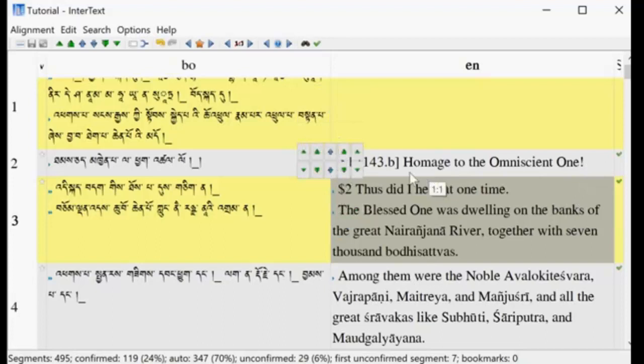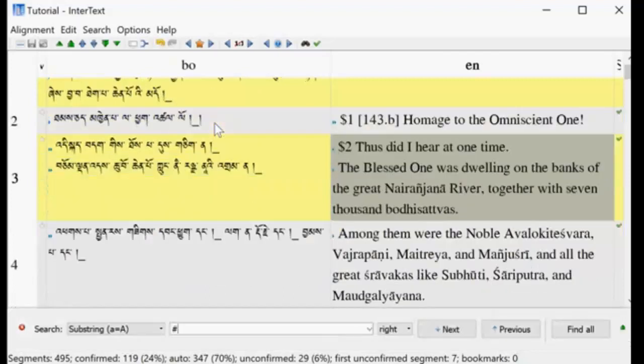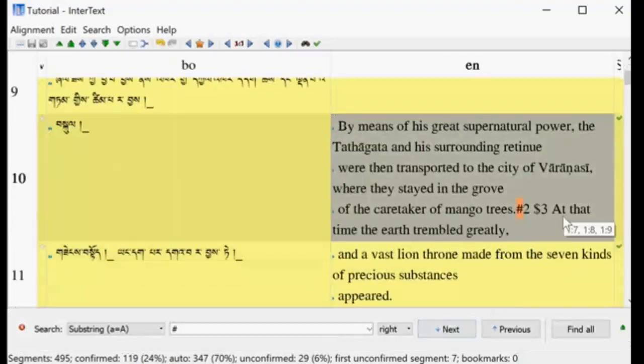You'll see the bracketed folio numbers, like right here, 143b. Sometimes those won't line up exactly with the Tibetan. That's okay, don't worry about it. The other tag you should pay more attention to are these hashtags. So let me find one. Here's one. So when you see a hashtag like this number 2 here, that corresponds to an endnote in the actual publication.